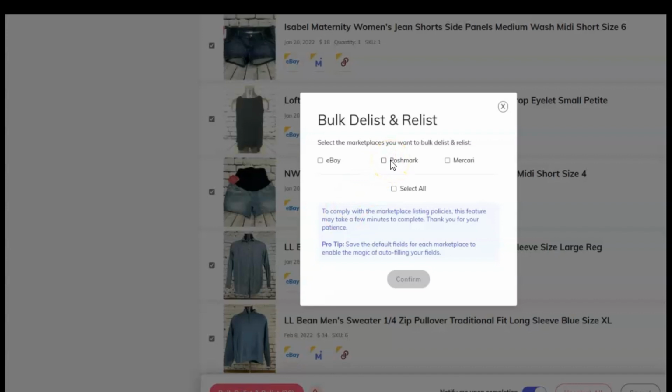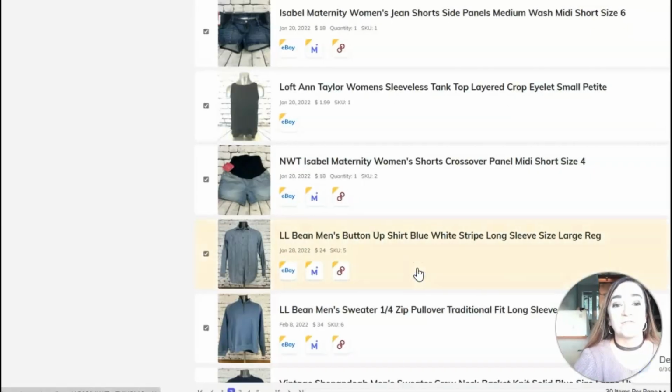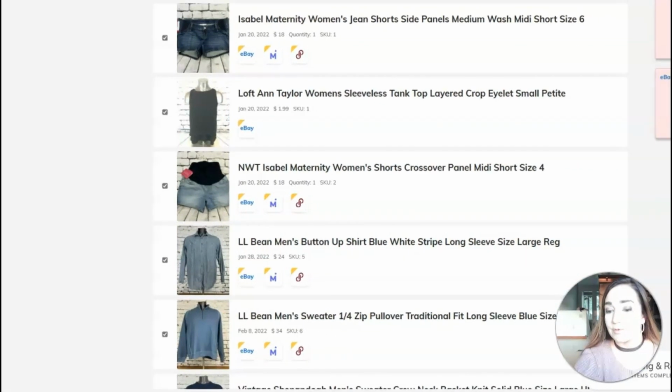So for me, I do Poshmark and Mercari. I do not do eBay because that will use up my free listings on eBay. So I just do Poshmark, Mercari, and then hit confirm. All right, so once you've got those selected, whichever platforms you want to delist and relist from, you're going to click confirm, and that's going to start taking you through this process.